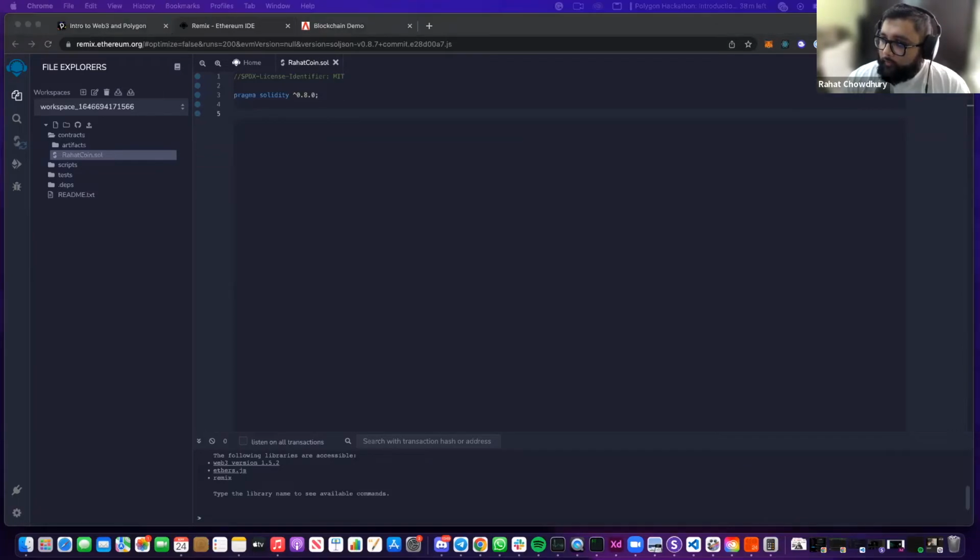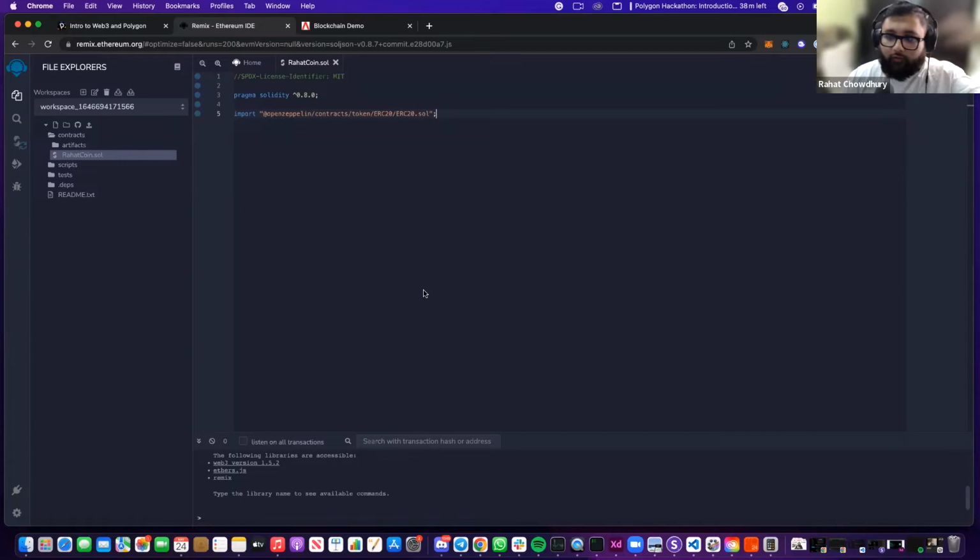Next, I'm going to import from OpenZeppelin. I mentioned OpenZeppelin as having all these different standards for how we should go about building certain things. So here I'm importing the OpenZeppelin standard for building an ERC20 token. So if you wanted to build your own coin, your own token on top of the Polygon network, this is the most basic implementation of that.